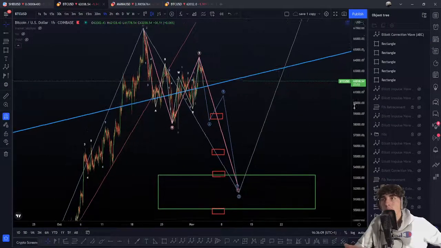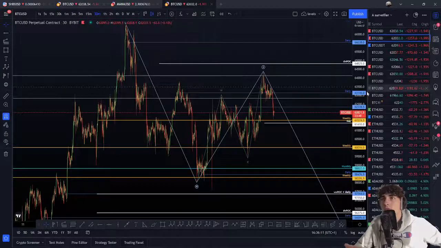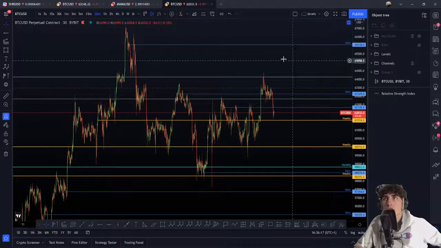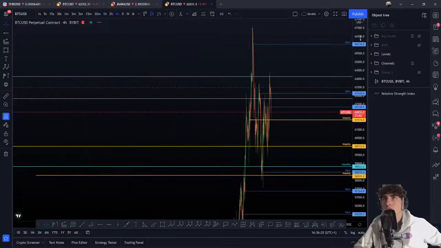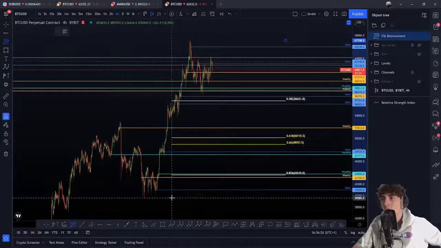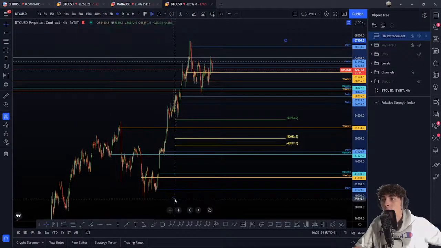So let me just show you a few things here, some levels. I'm just going to remove some Elliott waves here and go on the 4 hour. I just want to see if there is some confluence, for example, with these weekly, monthly, daily levels here, if there are some good levels that will act as support.